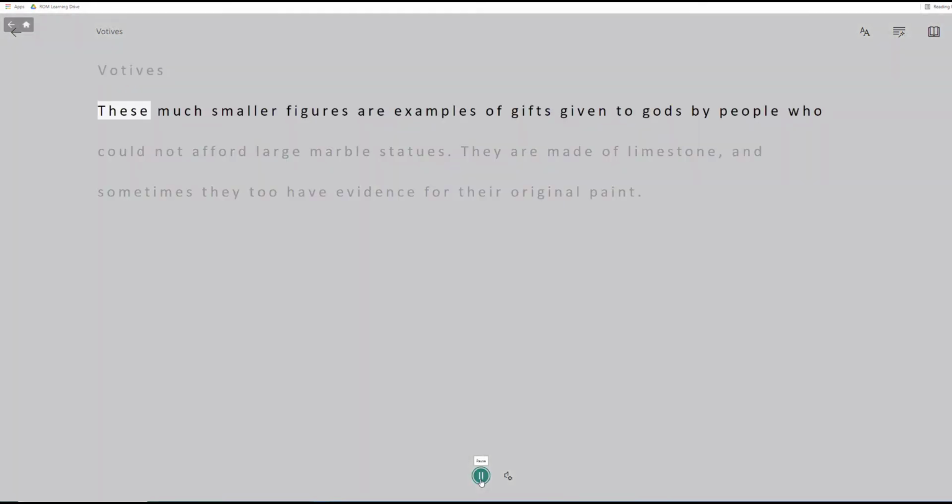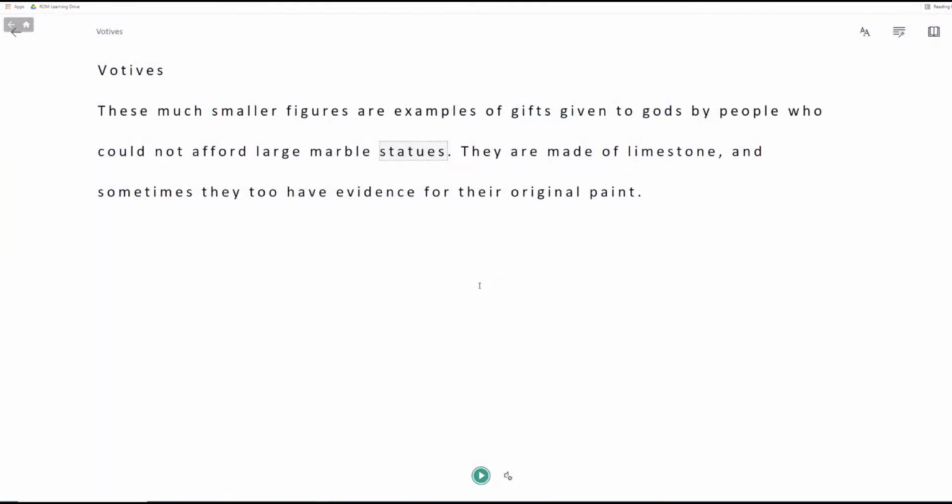Votives. These much smaller figures are examples of gifts given to gods by people who could not afford large marble statues. You can also customize the text to help you read it better.